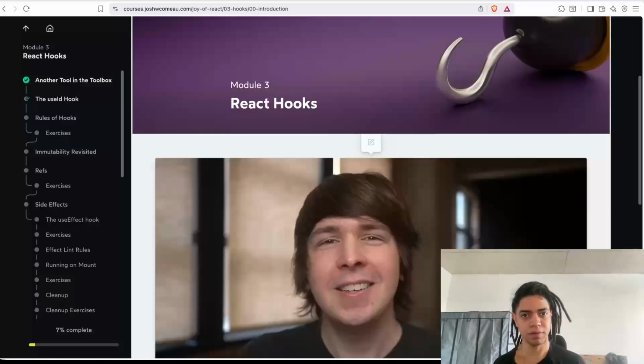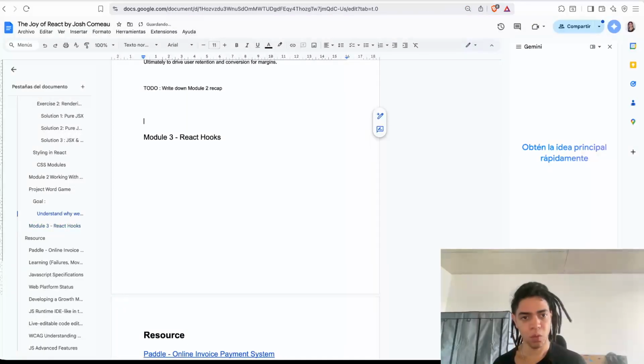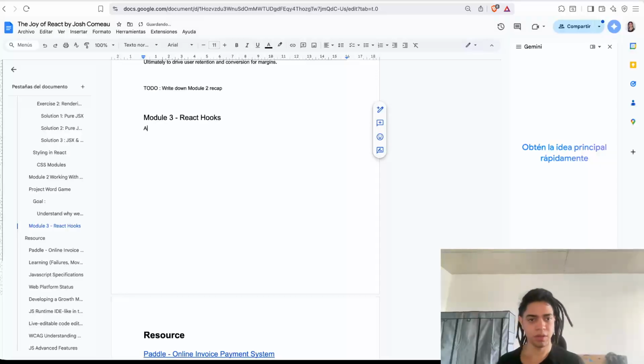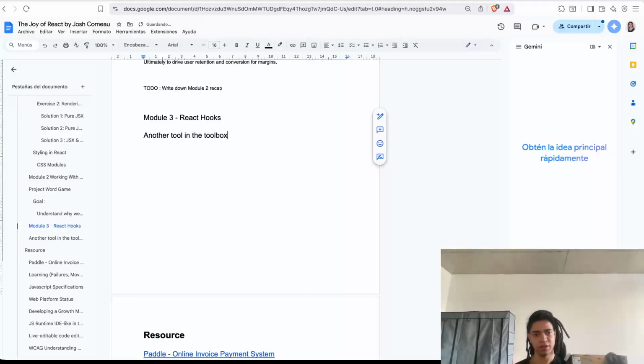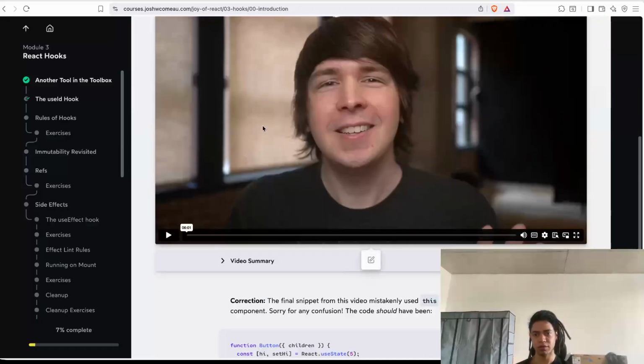Model 3, right? Which is React hooks. So it's React hooks, which is another tool in the toolbox. Let me put it here, right? So another tool in the toolbox. That's right. There you got it. Model 3 React hooks. What the hell? Oh, don't tell me that.